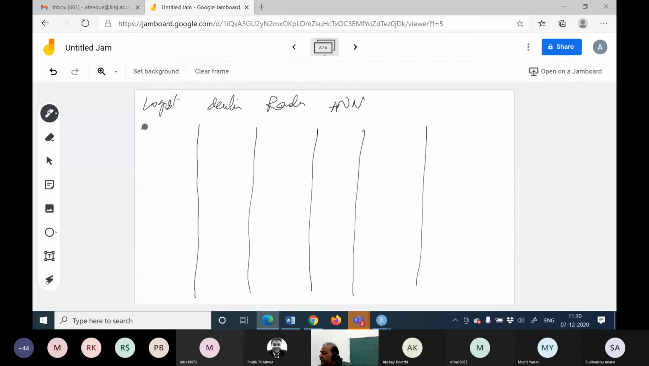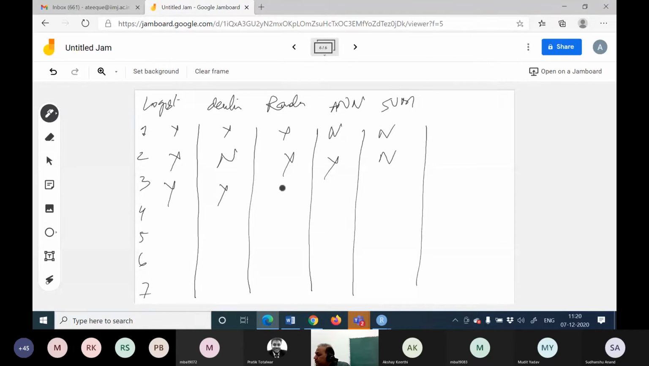Okay, now this is customer 1, 2, 3, 4, 5, 6, 7. Now, based on your model, this model is telling you, yes, this will accept. This model is telling you, yes, this will accept. And let us say random forest and support vector machine, SVM. Okay, Y, N, N, right? Similarly, you have Y, and so on and so forth.